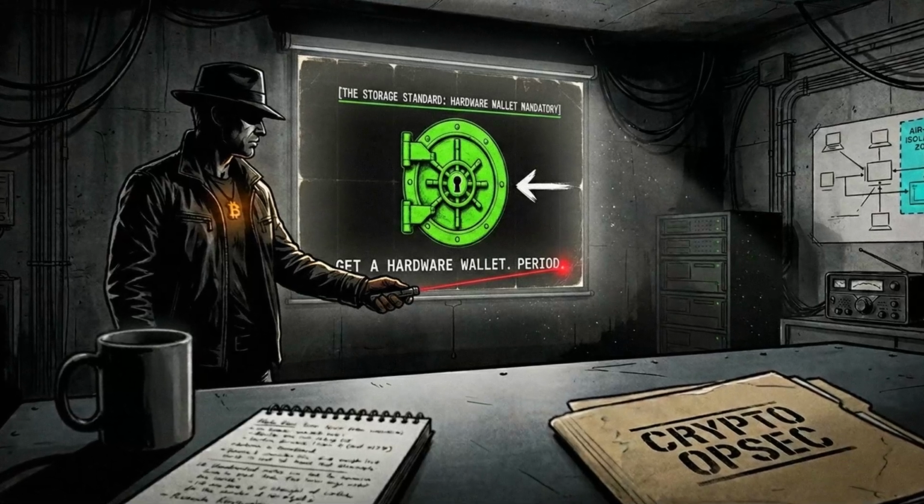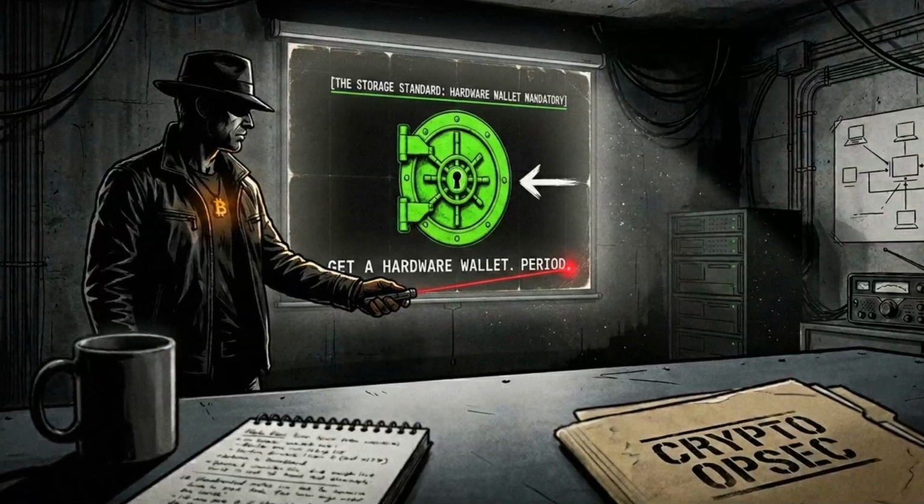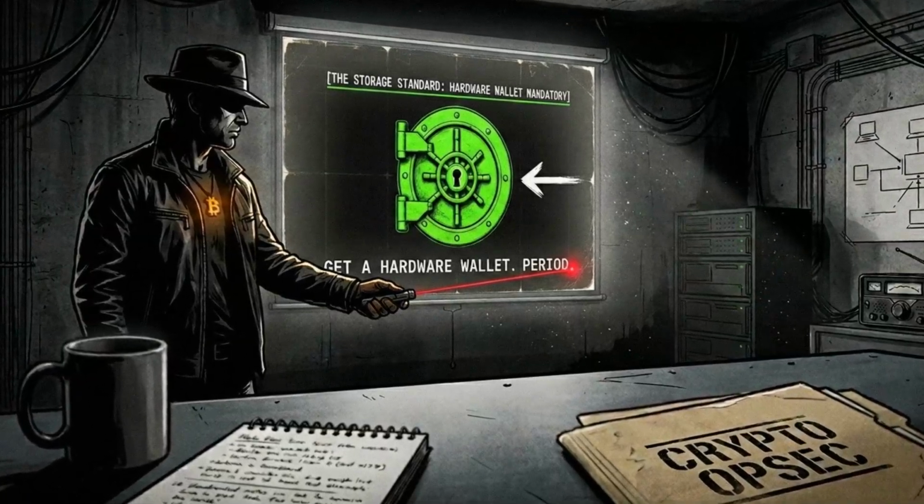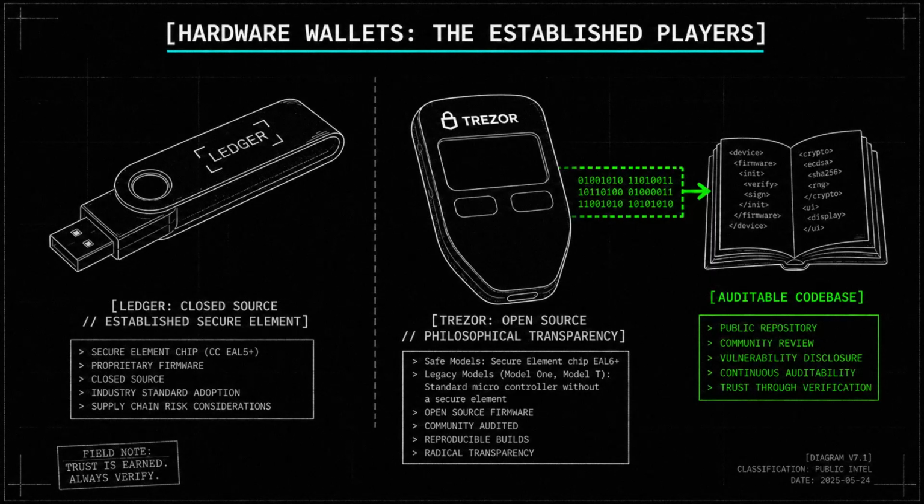If you want to stack your crypto in different wallets, I would highly advise you to do so. Regardless, start with one hardware wallet. It's that essential, period. Now, I did mention Trezor and Tangem. You might be wondering, what about Ledger?